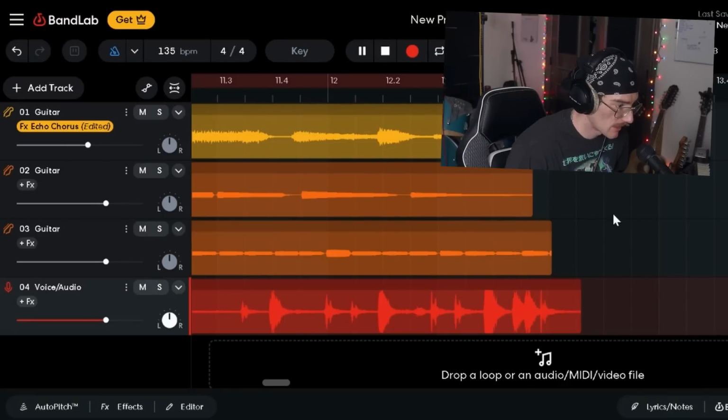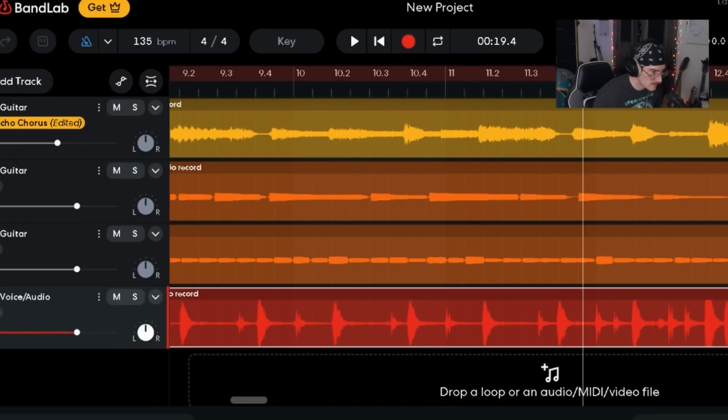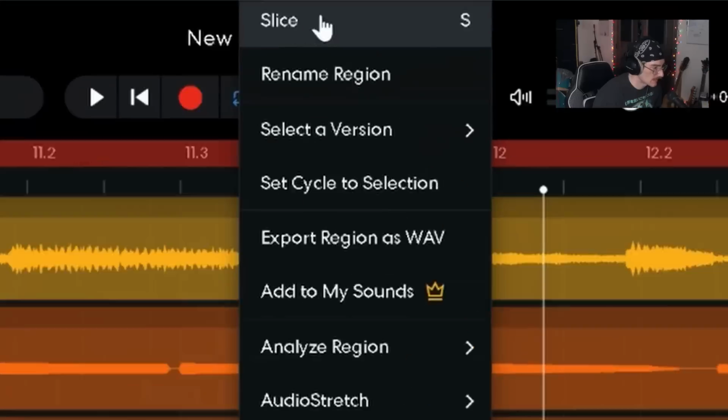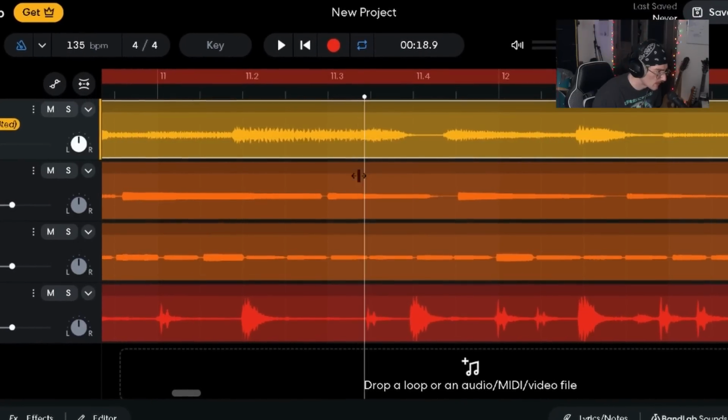Just like the worst timing ever. Is there a way I can cut this so that I can time stretch it? Can I chop and slice? I want to chop and slice. Where's the chop and the slice? How do I get that again? Slice is S. Yes, that makes it easier on me.